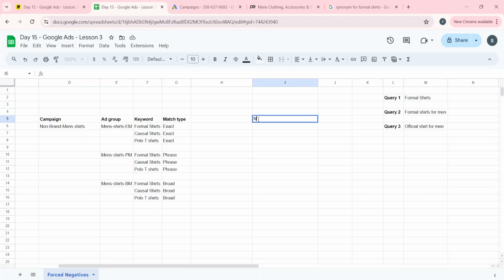So the negative keyword, right? I will add this positive keyword from the exact match campaign as a negative keyword in the phrase match campaign and in the broad match campaign. Now let's see what happens. Let's add it. Now a user has come and types the query formal shirts.